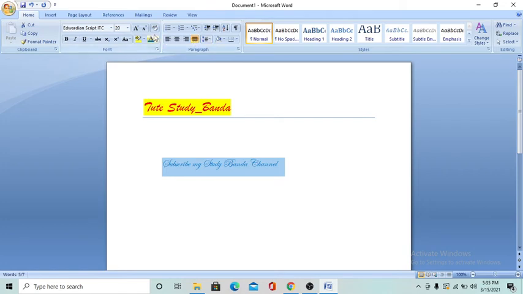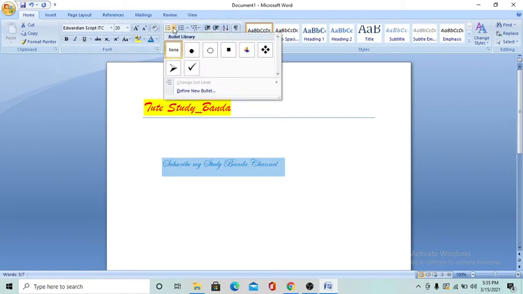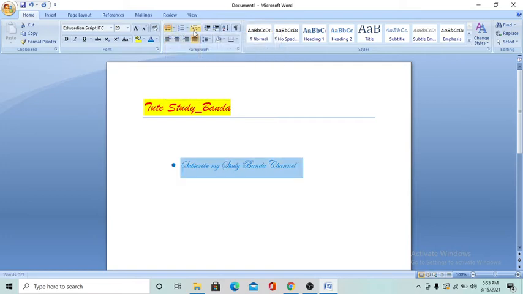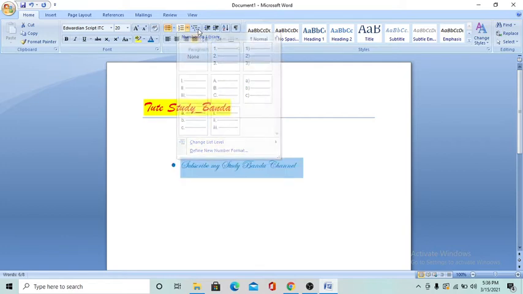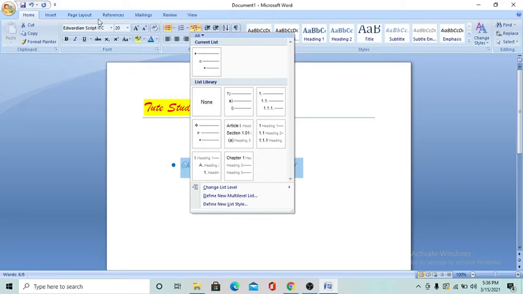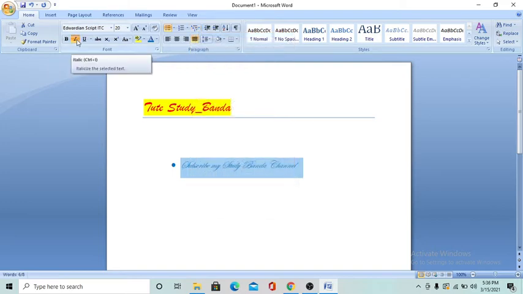Then I will change this option, which is point wise. Then we can change the point wise. All the text is explained. And with this option I will change 1 to 3, alphabets and numbers. This option is bold for my text, and this option is underline for my text.